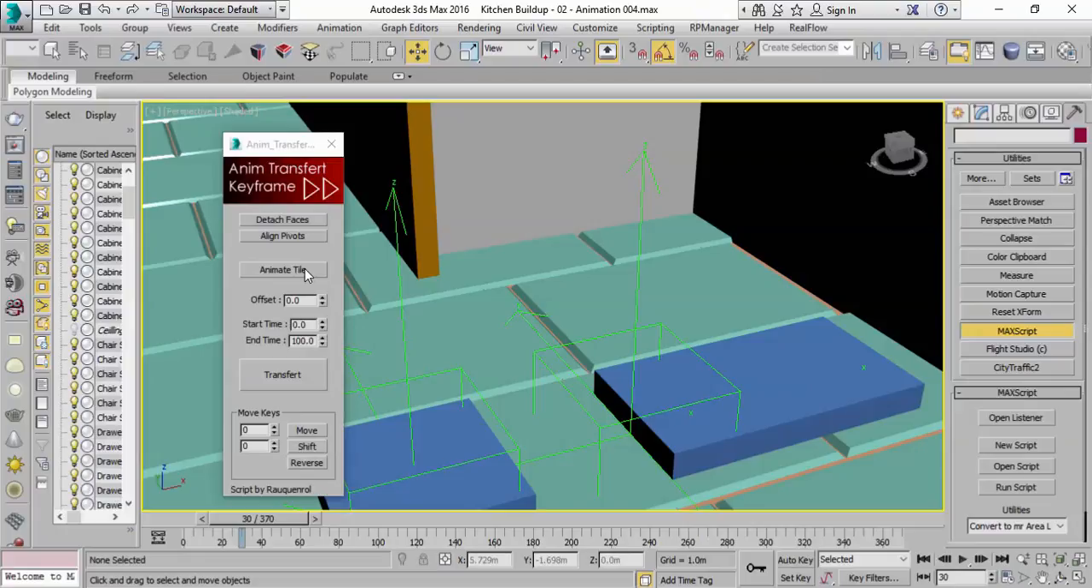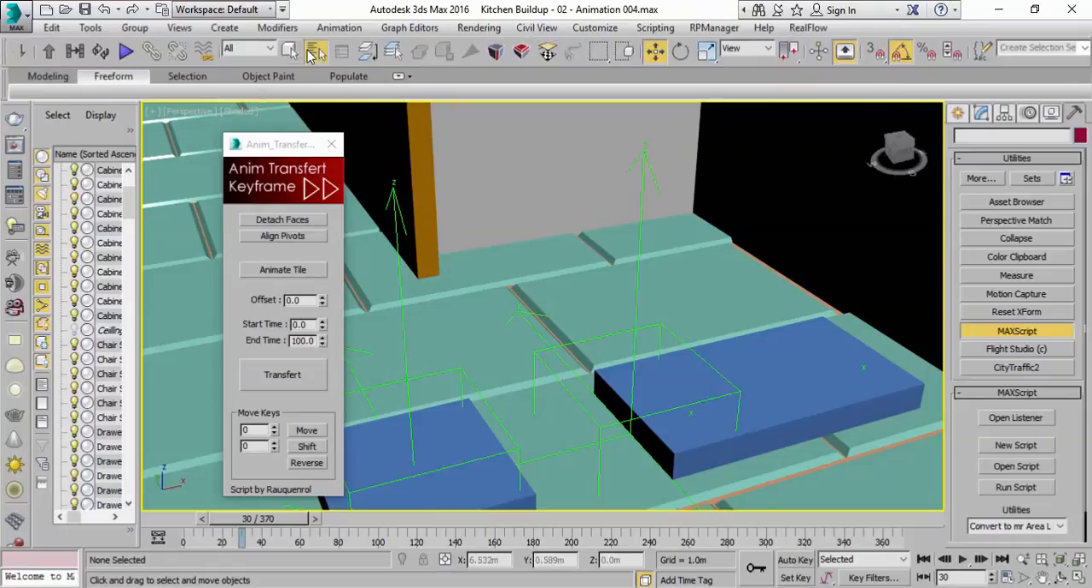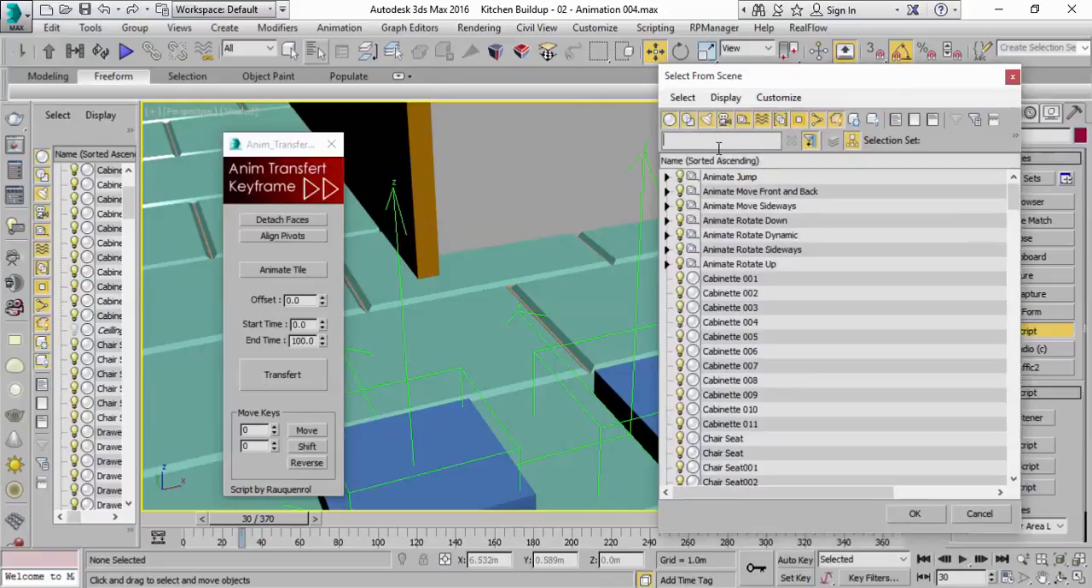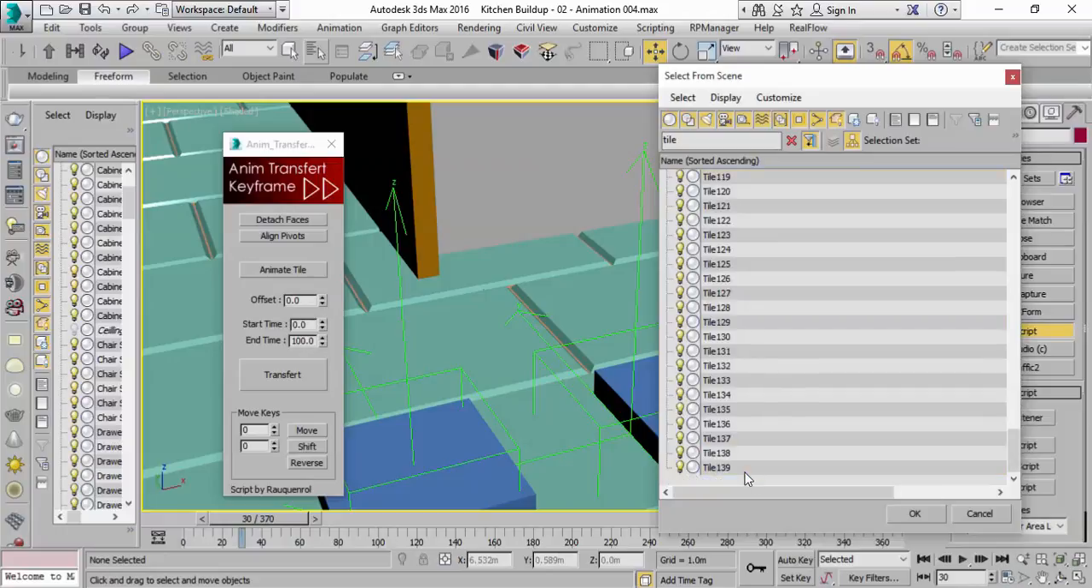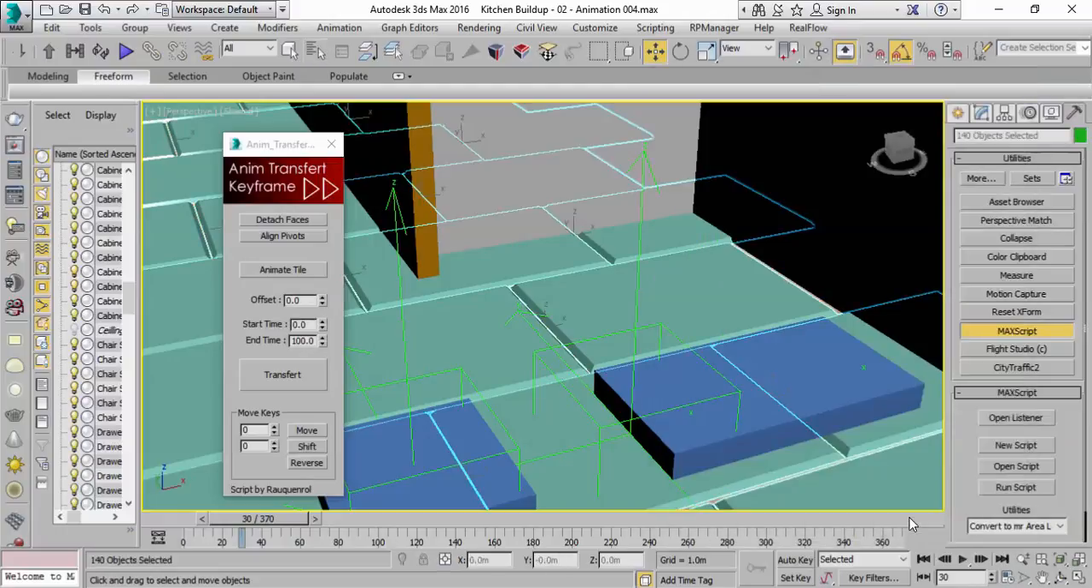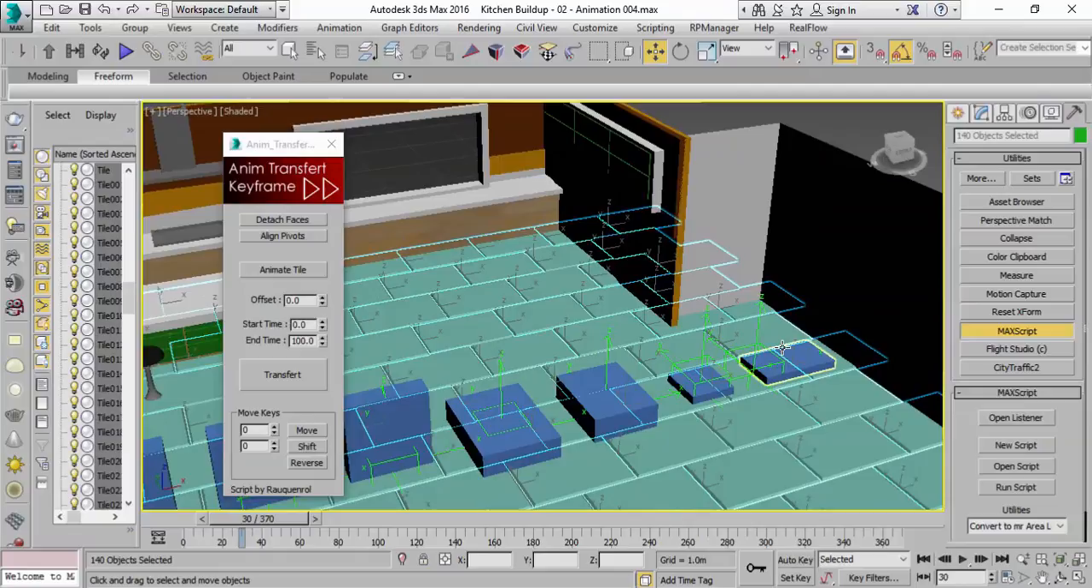Okay. Next, we have to pick up all the tiles. So here's what we do. We're going to click on select by name. Type in tile. Select the first one and then hold shift and select the last one and click OK. In order for us to be able to pick up the tiles easily, we are going to create what we call a name selection set for them. That way they can be picked up from a name drop down.